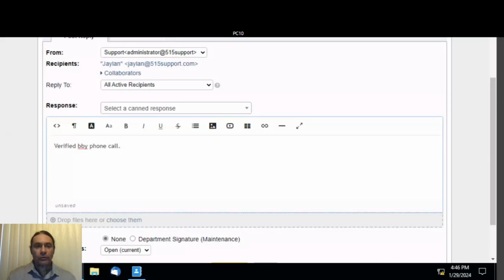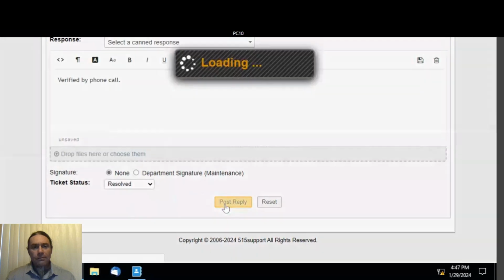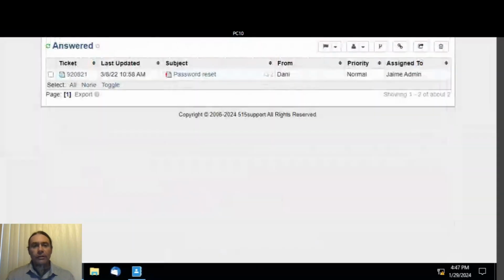If you don't post a response right here, the system will basically tell you need to reply. So we're going to have to put something in there. Sorry about that. And we'll mark it resolved. Post our reply. Closing the ticket out.